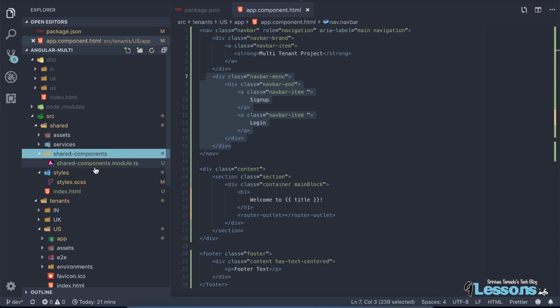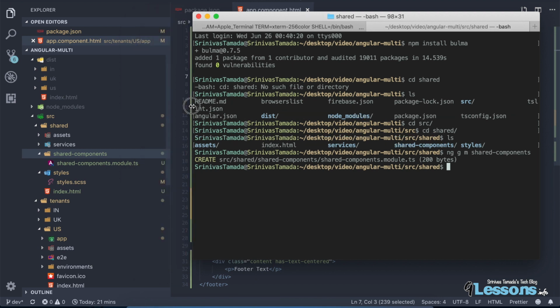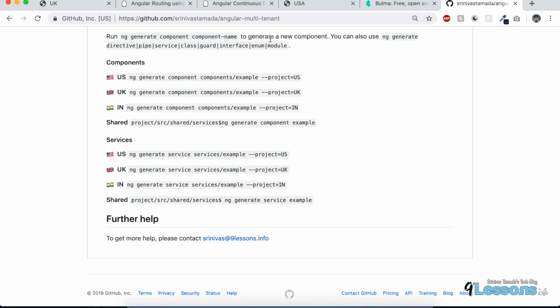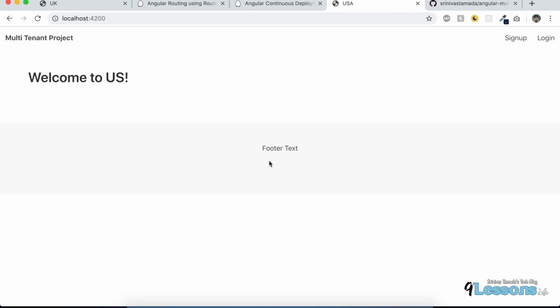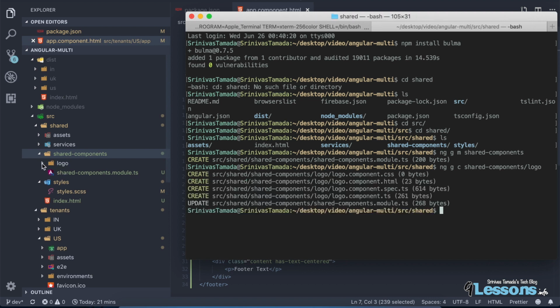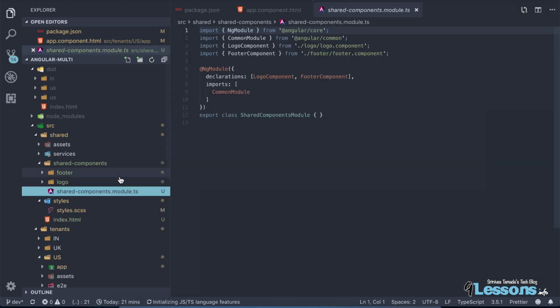And if you look at that, a small module has been generated. So now let me shrink it up. Based on the design, the footer is a common one and the logo is a common one. So right now I'm going to create both of them at the shade level. So ng generate component and shade components. I'm just going to create a logo, and if you look at that, the logo component has been created. And now I'm going to create footer. And if you look at the module, it has been updated with the new components.